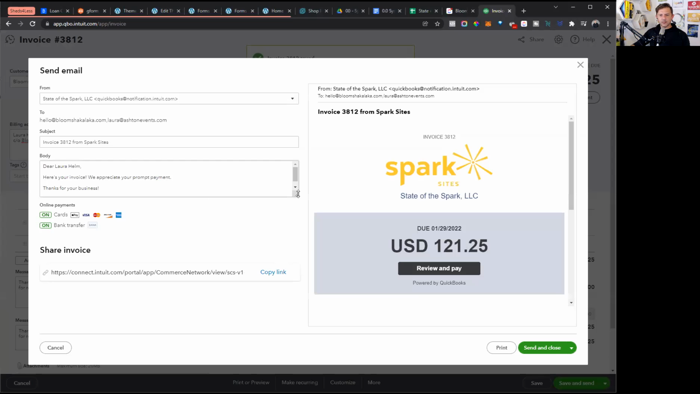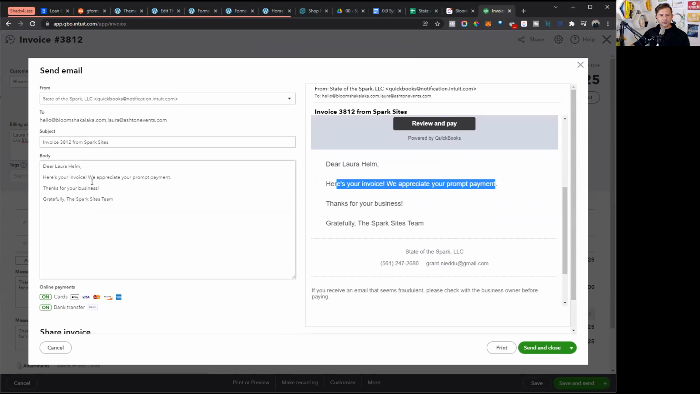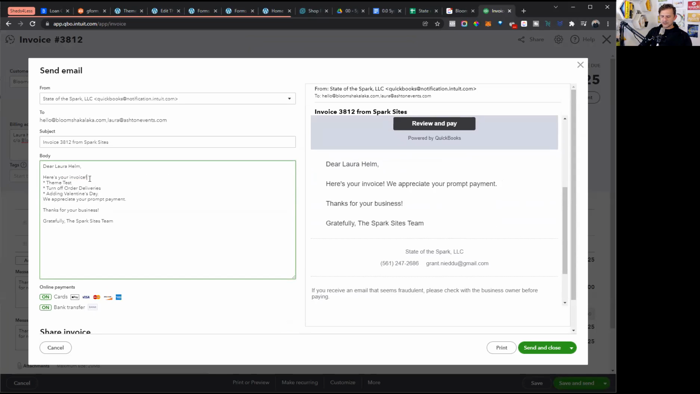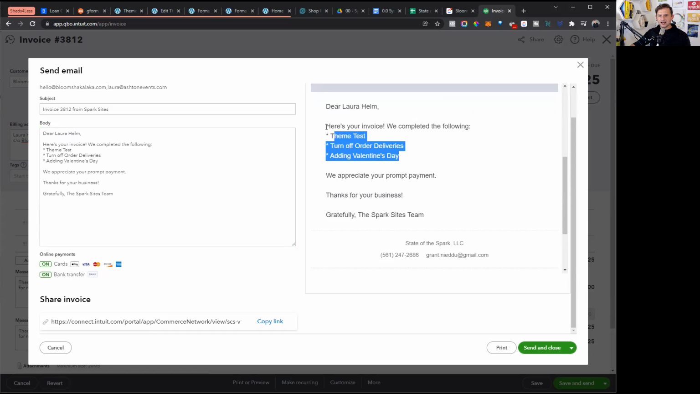This screen will pop up so you can triple check how everything is looking. Here's your invoice. We appreciate your prompt payment. We cannot edit this without permission from Kelly Dietrich, our CPA, and it is a little annoying. I like this phrase, but not so abrupt. So I just paste this in: Here's your invoice. We completed the following. This will be automated in the near future, but for now, I just do that. Boom. We appreciate your prompt payment. Thanks for your business. And then you can see how this updates here.